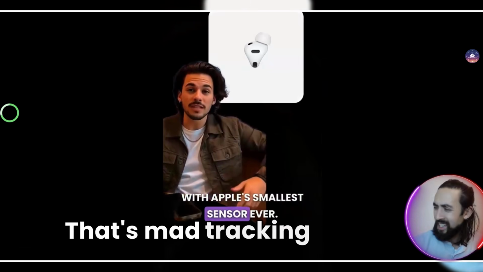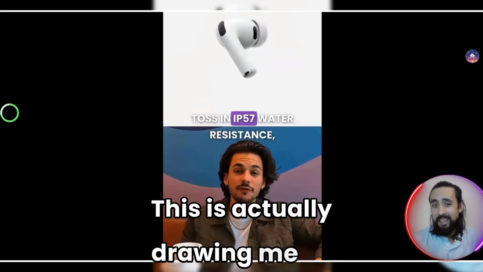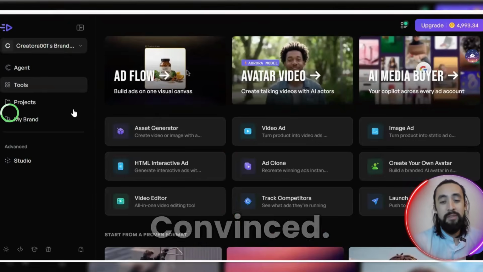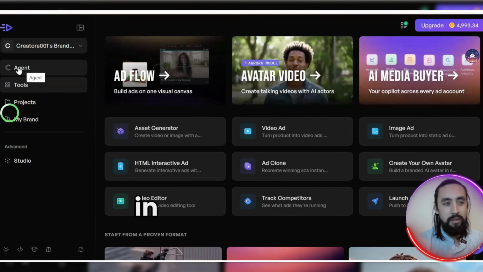That's mad, tracking calories. This is actually drawing me in, and I'm the one making the ad. I'm convinced. I don't know about you lot, but let us know in the comments what you think.